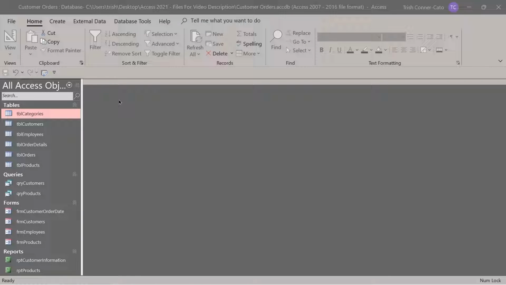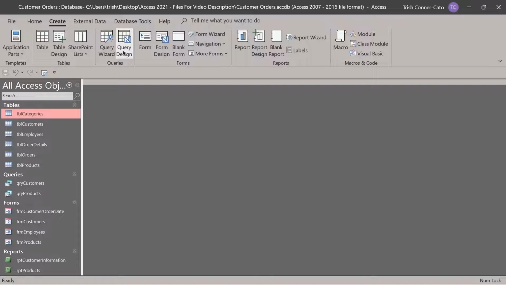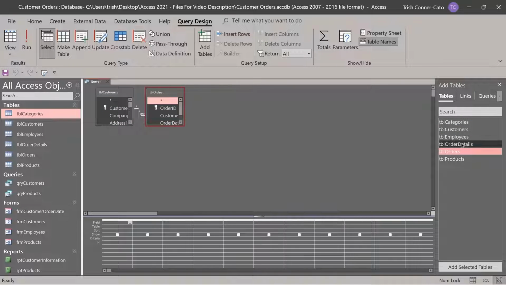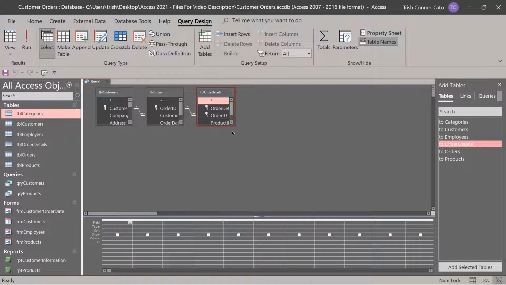So we're going to do it from scratch. We're going to go to the Create tab on the ribbon, and select Query Design. In the Add Tables box, we're going to double-click Customers, Orders, and Order Details. And you'll see the one-to-many joins between them. Remember, this is really the many-to-many join in a way, using order details as the bridge table. So anyway, we're ready to build our query.